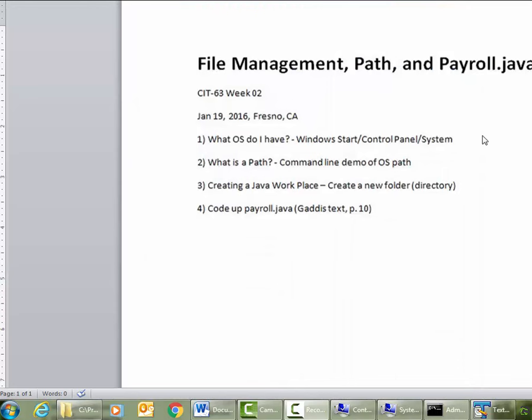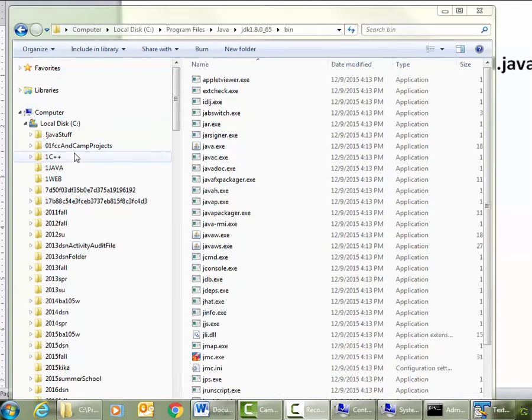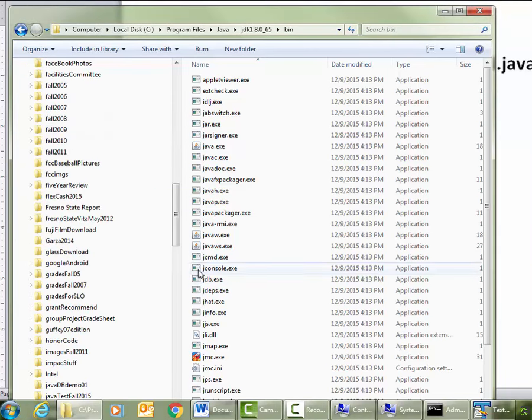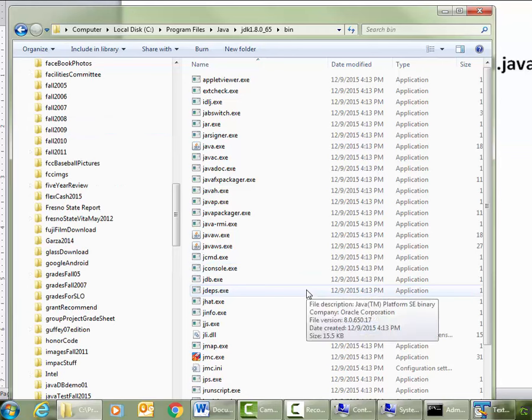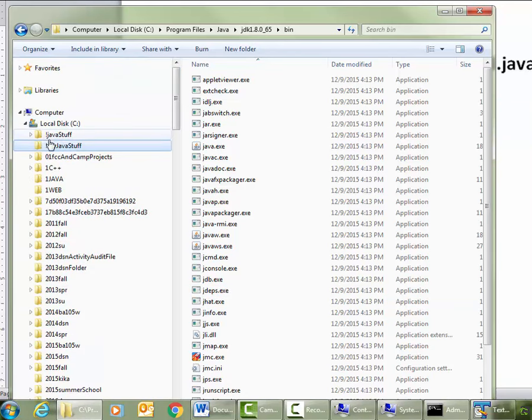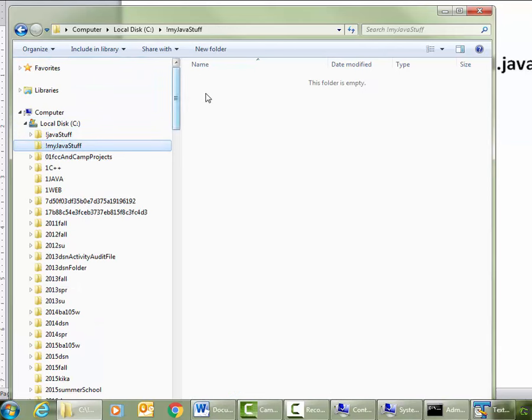Now let's go ahead and create a Java workspace, which is just a new folder or a directory where I can place my Java files. I will right click on local disk C and choose new folder. Around computers, the exclamation point is called a bang. So I type in bang my Java stuff. Now you can see up top I have my Java stuff. There's nothing in here, so I'll go ahead and put something in here.